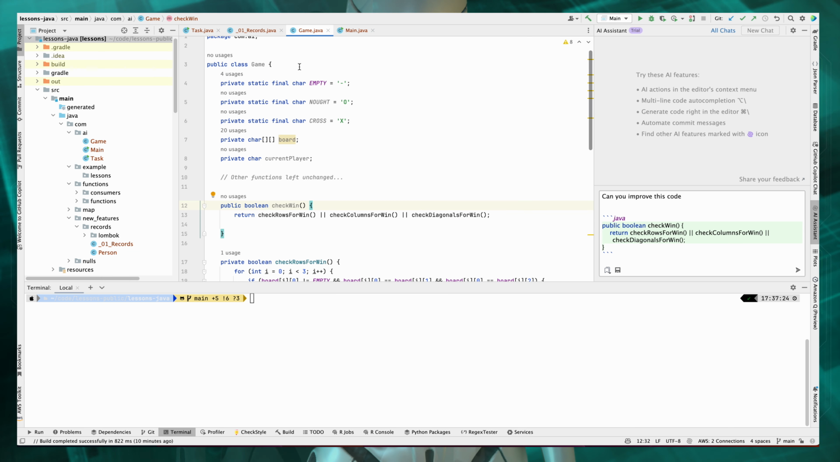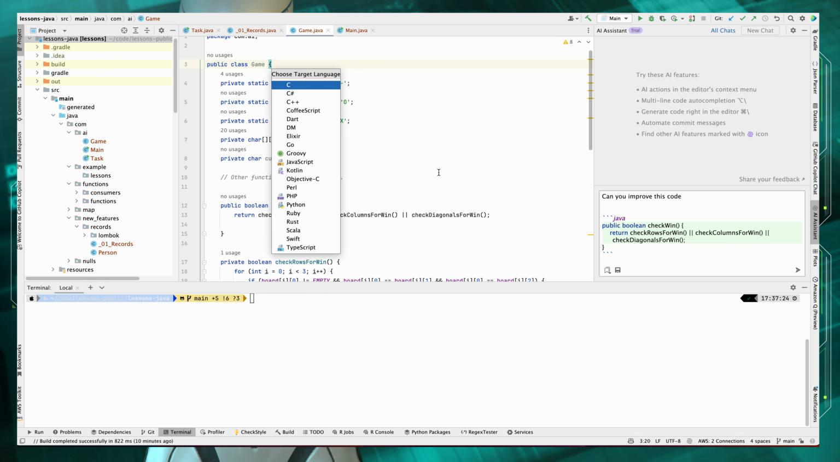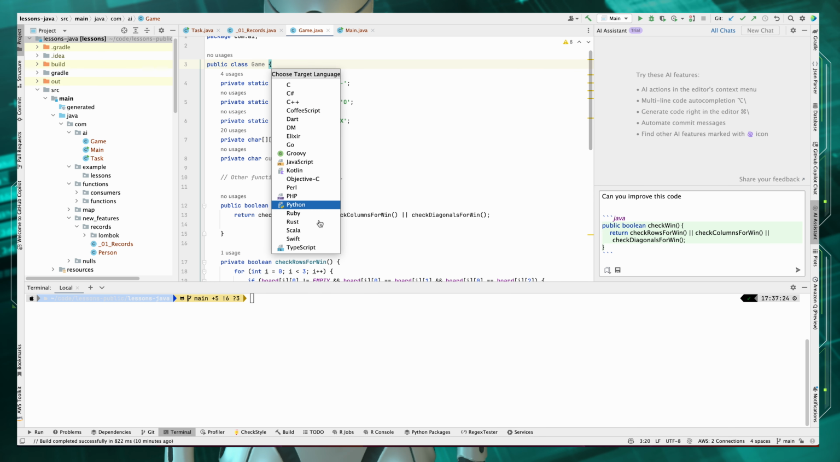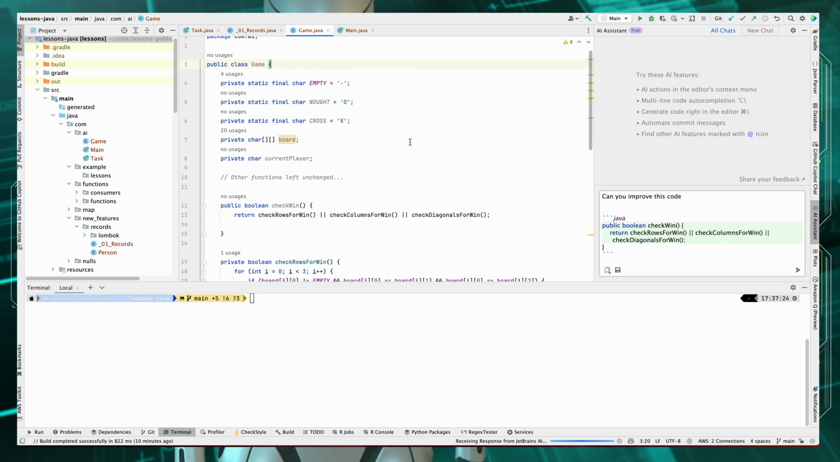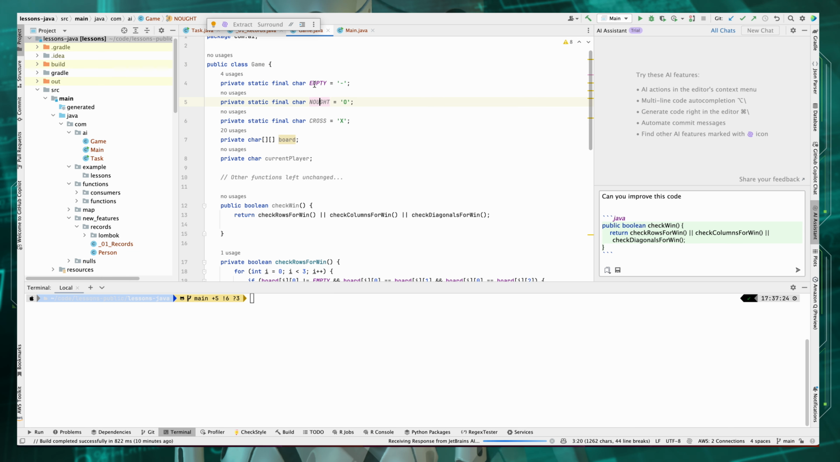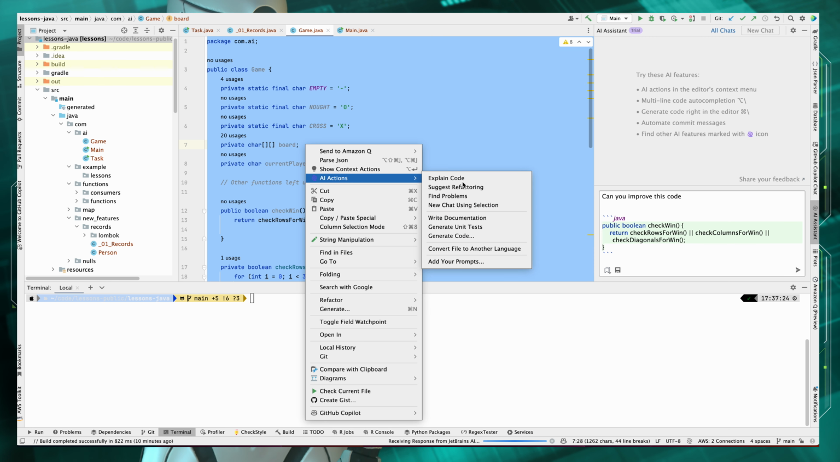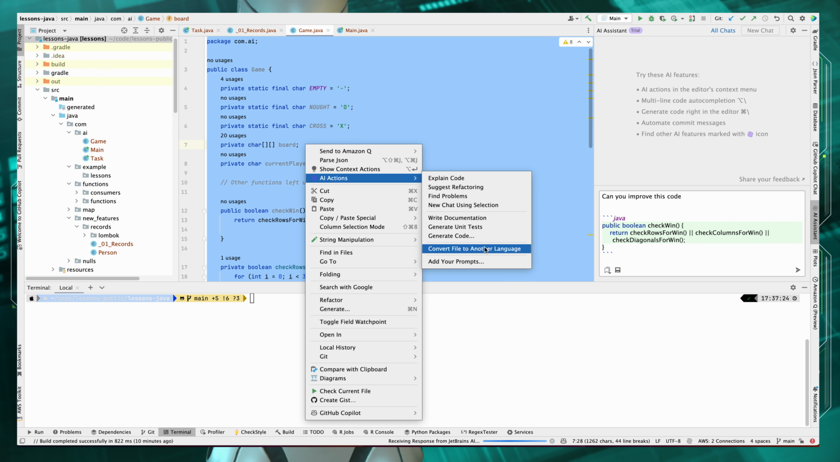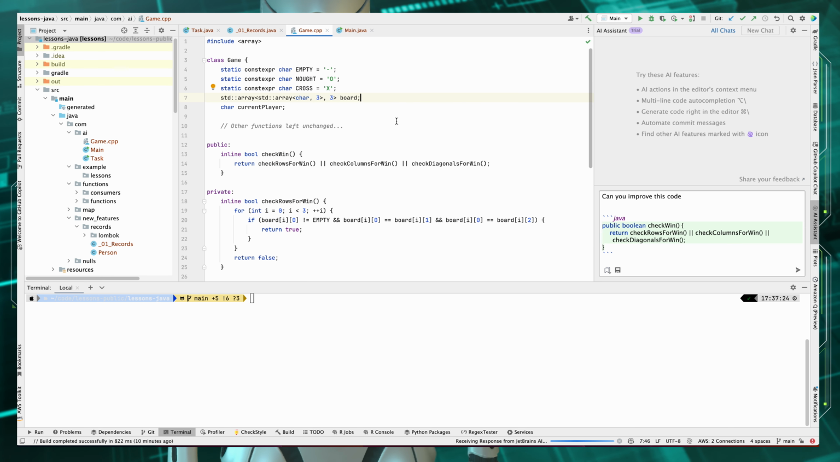All right, so coming back to the game class, let's try one other thing that we can do. So we can go to AI actions and we can say convert to another programming language, and we can select something from here. So let's try C++ and see how it does. Okay, that appears not to have done anything, and I think maybe that's because you have to select some code. So let's select that entire file, so AI actions, and convert to another language. Let's say C++. Yeah, okay. That was pretty quick and pretty much instant.